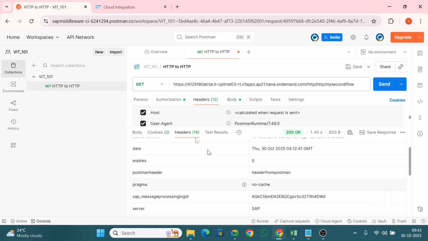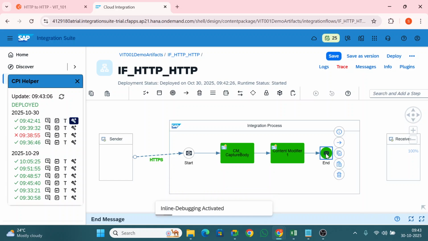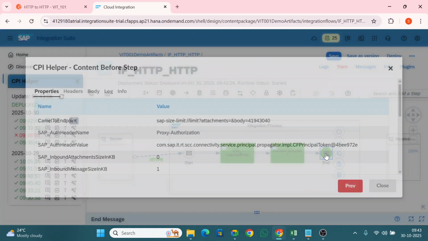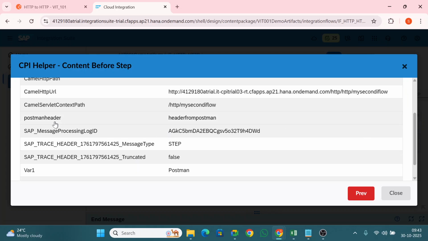Even you can see the same message in our Integration Suite CPI as well. Click on this wrench symbol, go to this end, and even you see the header. See here, postman header. From where is this header coming? This header is coming from the Postman application, and we are explicitly telling the system that, hey, you need not accept all the headers, just accept this postman header alone. Okay, any questions on this header concept?